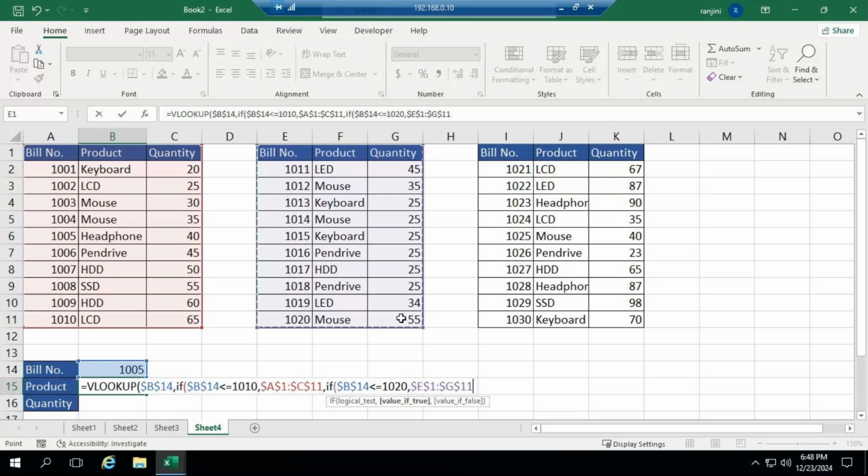Again you are checking for the third table. If my bill number, function key F4, make it as constant. If it is less than equal to 1030, put a comma. My database, it starts from I column first row to K column 11th row. Press function key F4. So I have used 3 IF statements, close 3 brackets.